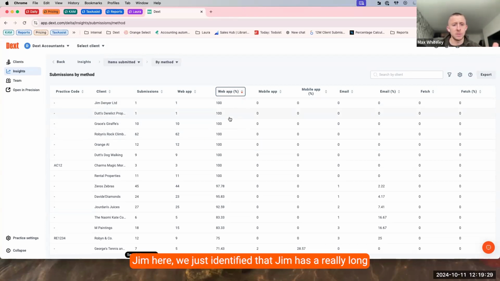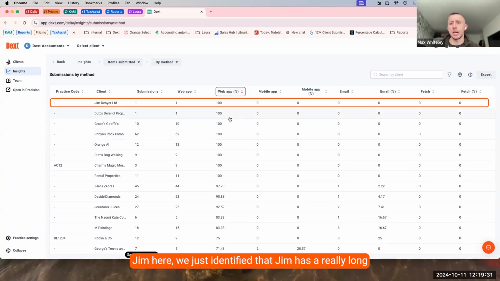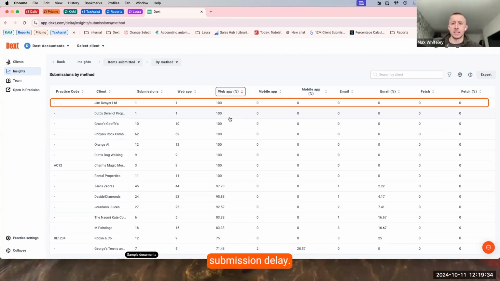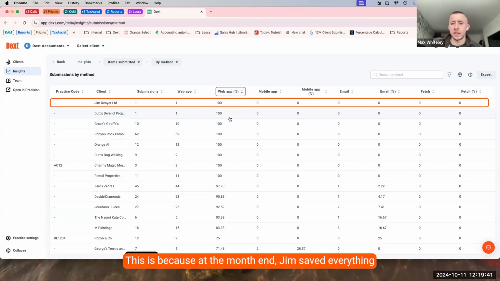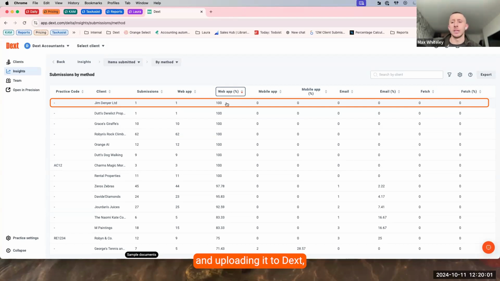So I can see, okay, Jim here, we've just identified that Jim has a really long submission delay. It takes forever for him to get an invoice and process it directly into Dext. This is because at month end, Jim's saving everything in a desktop folder or something, and he's uploading everything via the web app. Jim's never used the mobile app out and about. He's never used the email forwarding tool. He doesn't have any fetches set up with any of his suppliers, and he's not making use of any of those real-time collection methods. Everything he's doing is manual from his desktop PC and uploading it to Dext, which in my opinion is probably the slowest method.